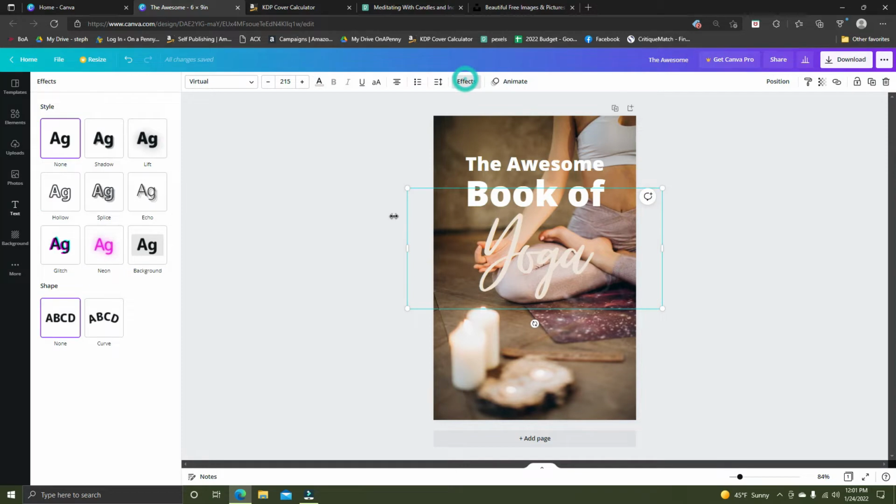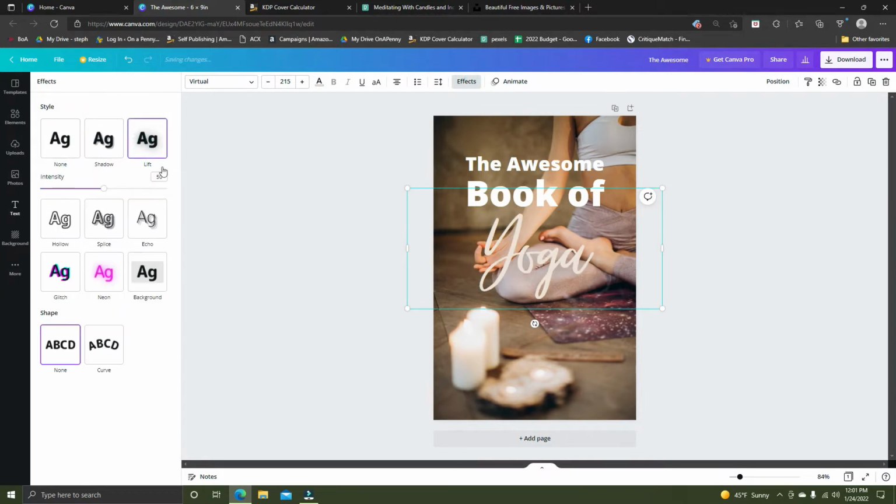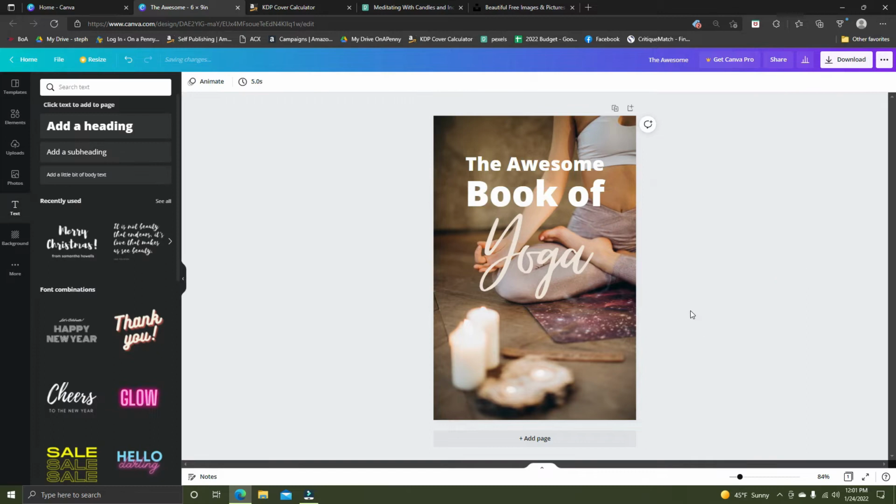You can go to effects and add a shadow or a lift. The lift looks really nice because it just makes it stand out. It kind of adds this black coloration behind the word. And we could make it a little darker, make it a little lighter, but see, when it's darker, you can see the title a lot better. So maybe we'll actually stick with that.